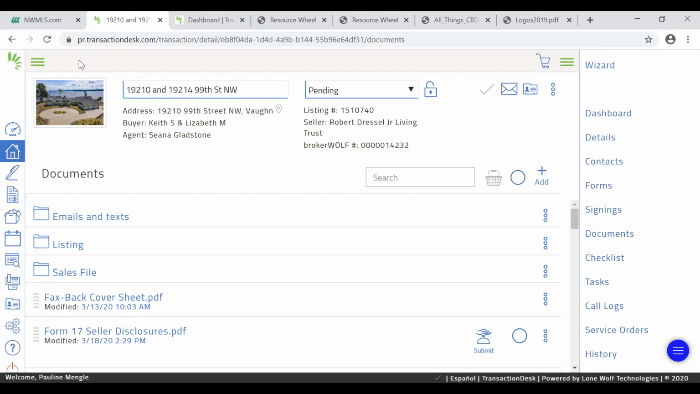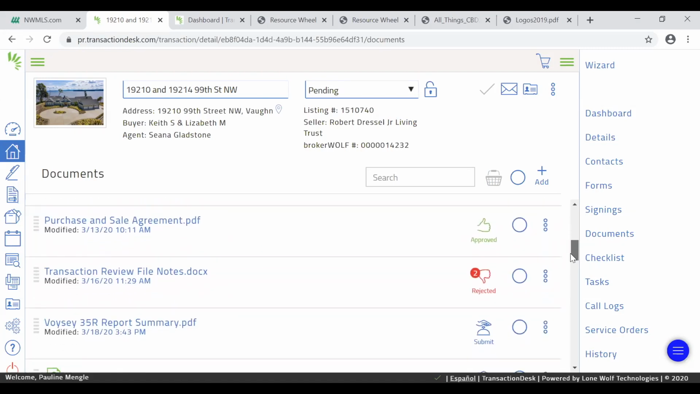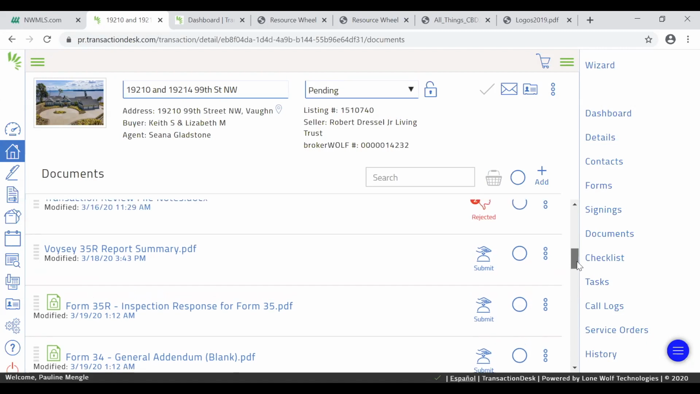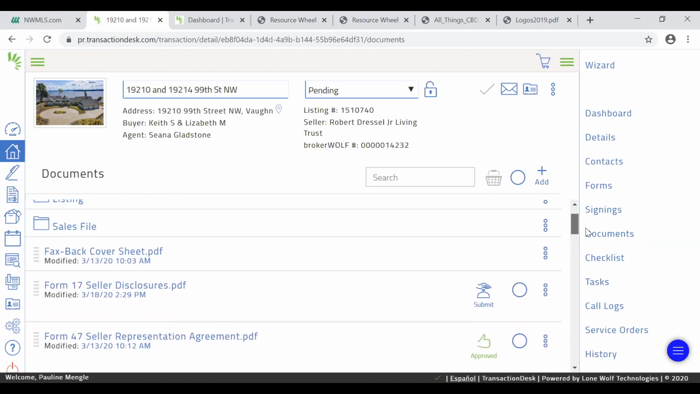So let's scroll down, Tom, and see what's in this particular transaction. All right, it looks like we have a purchase and sale agreement file. So we are going to go through, and everything that is related to the purchase and sale agreement, we are going to click on the large circle next to that document name. So go ahead and just choose 3 or 4 of them, Tom.